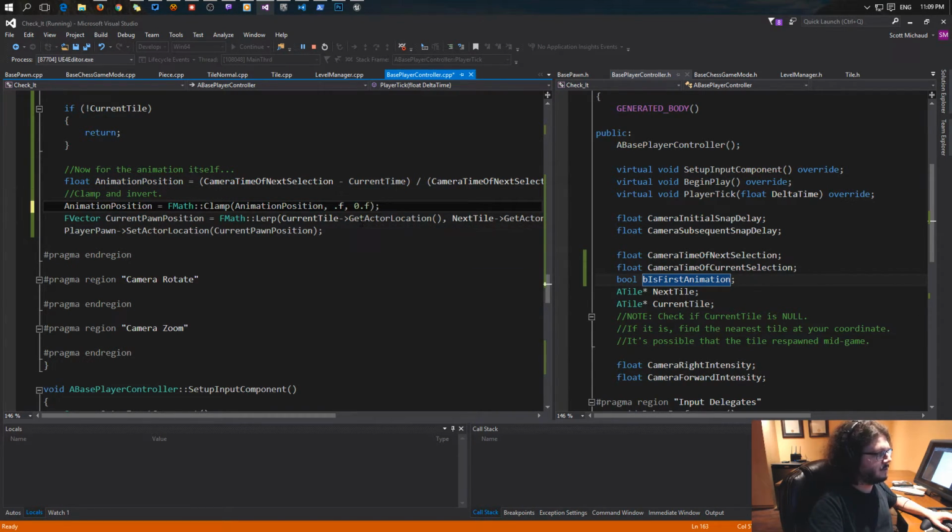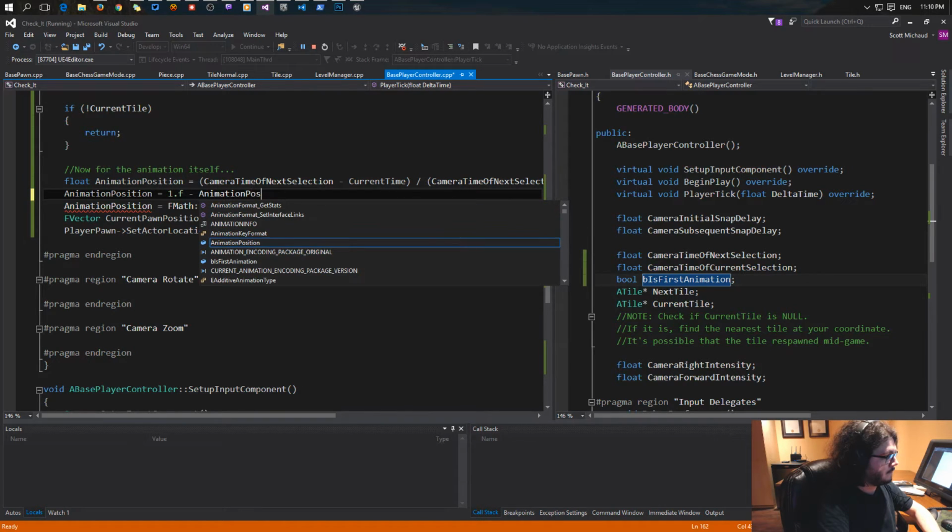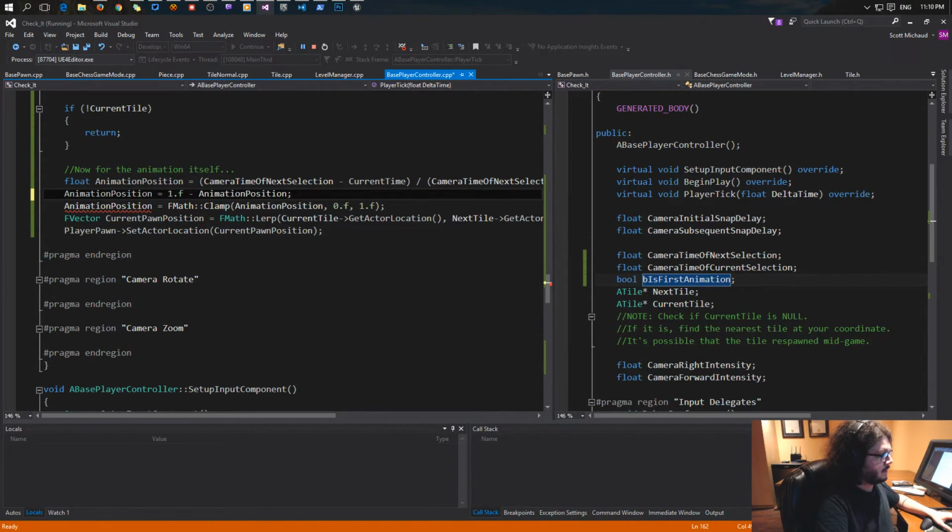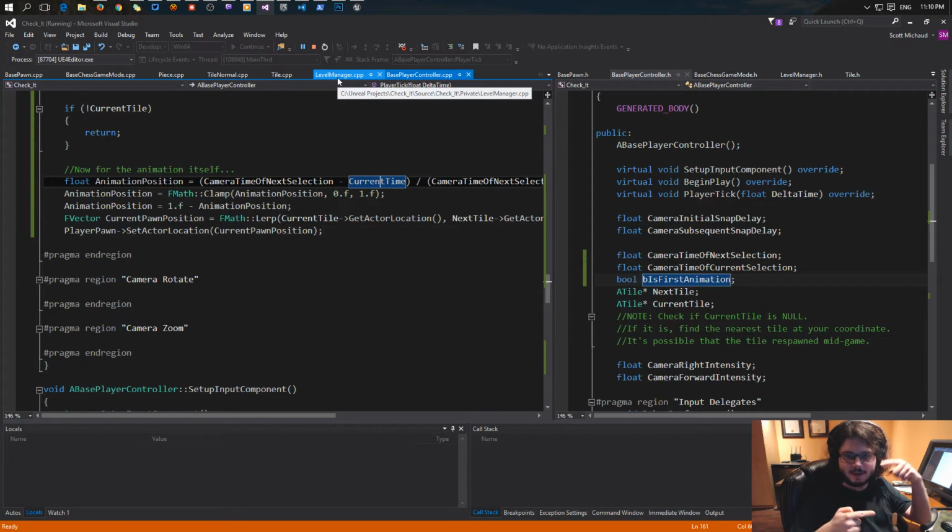Oh, I can't do that. It's not invert. Okay, yeah. Whoops. Position equals 1.0 float, or 1.f minus animation position. I should actually do that after the clamp, not before, because it'll be a min-max. It won't vary between. It's not a lerp, it's a clamp, right?